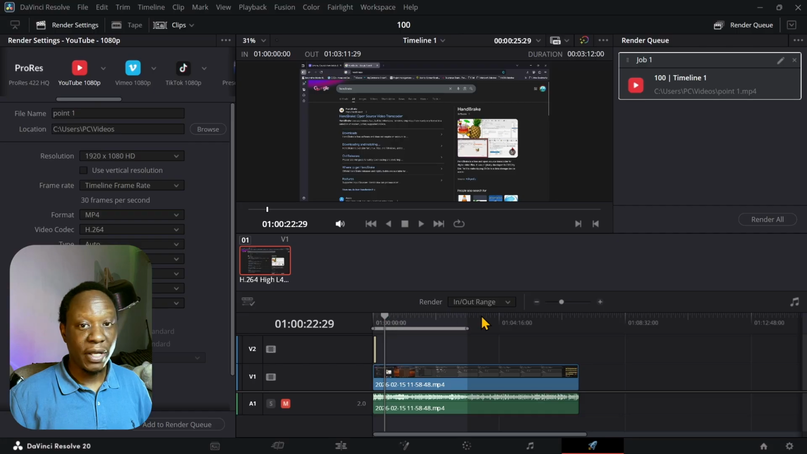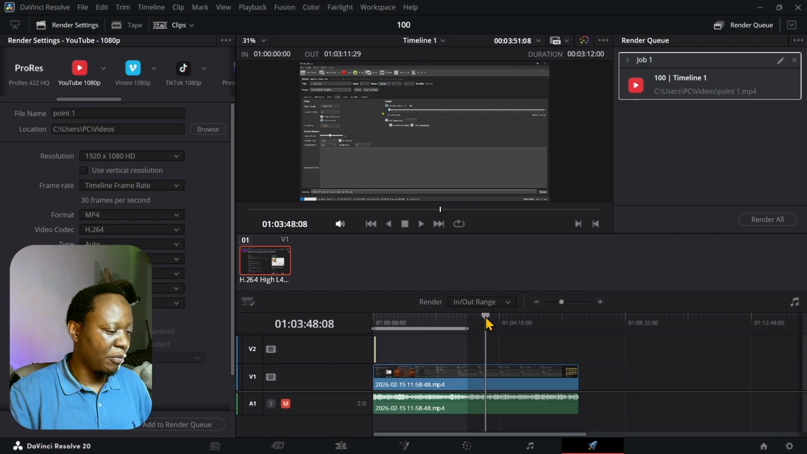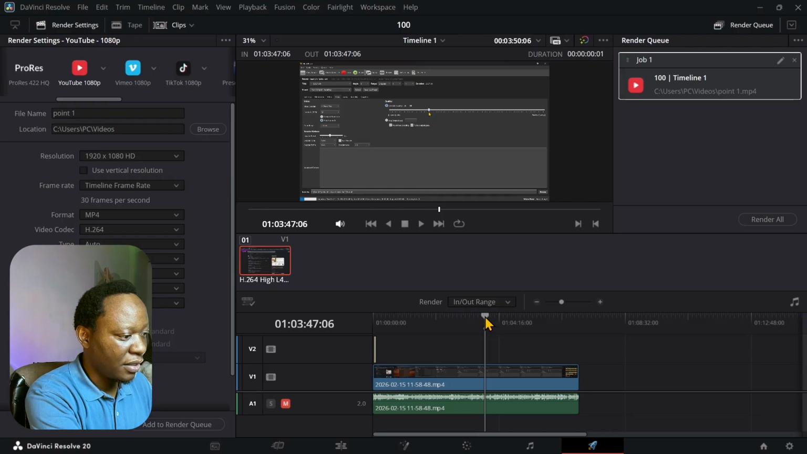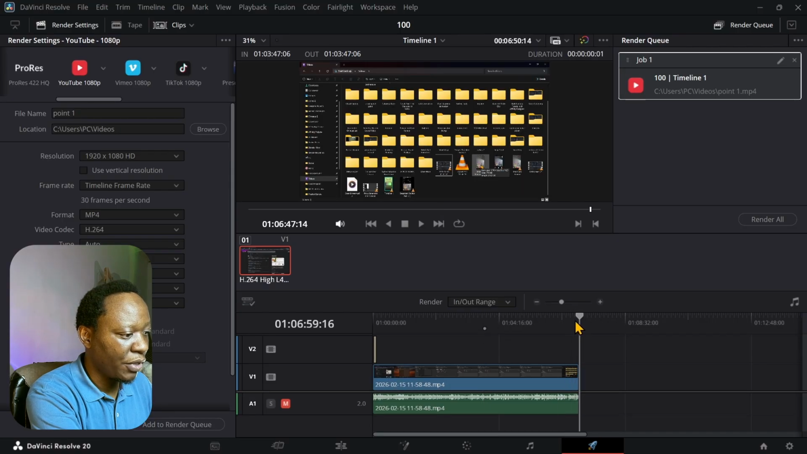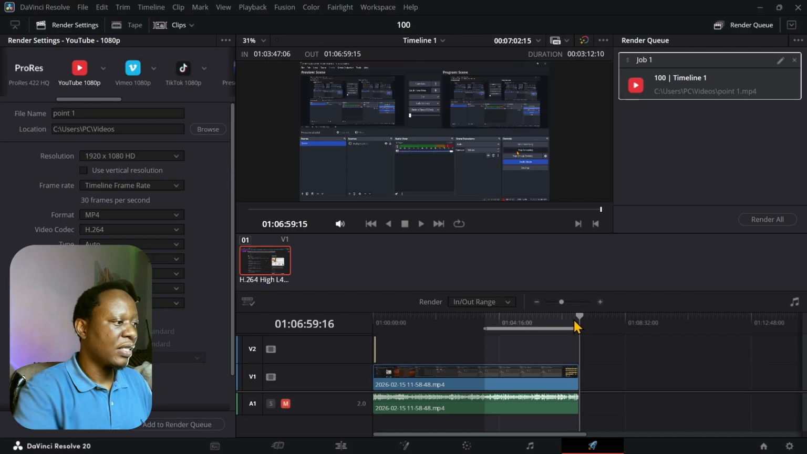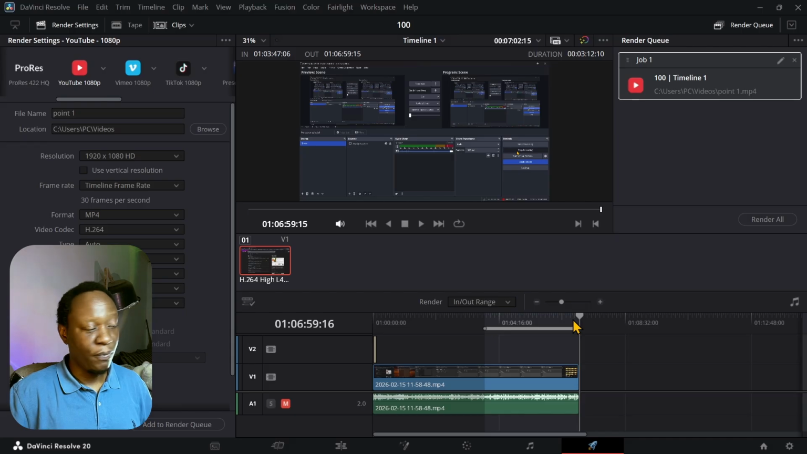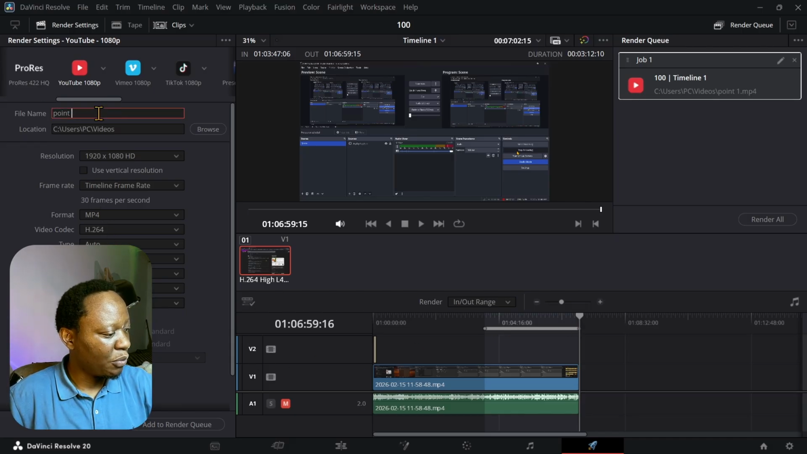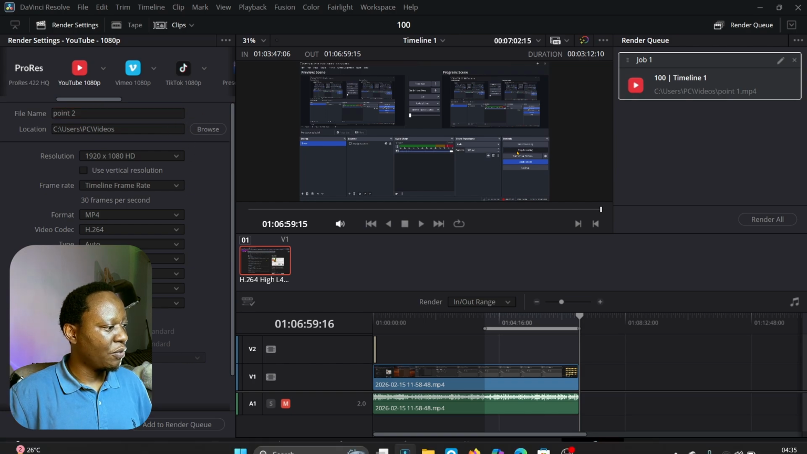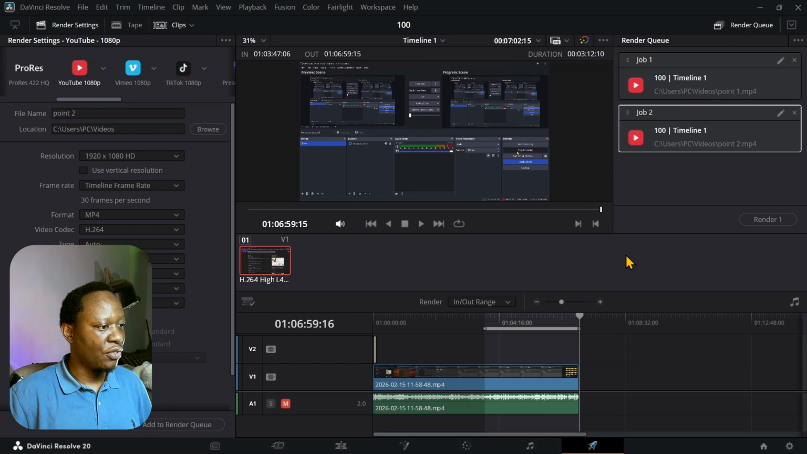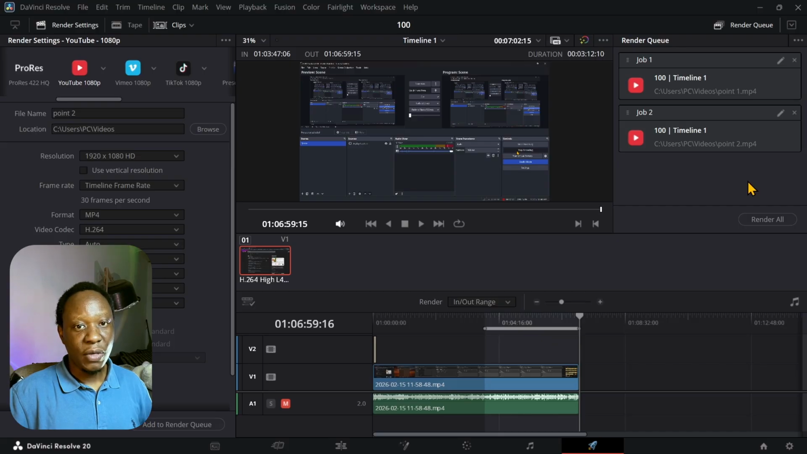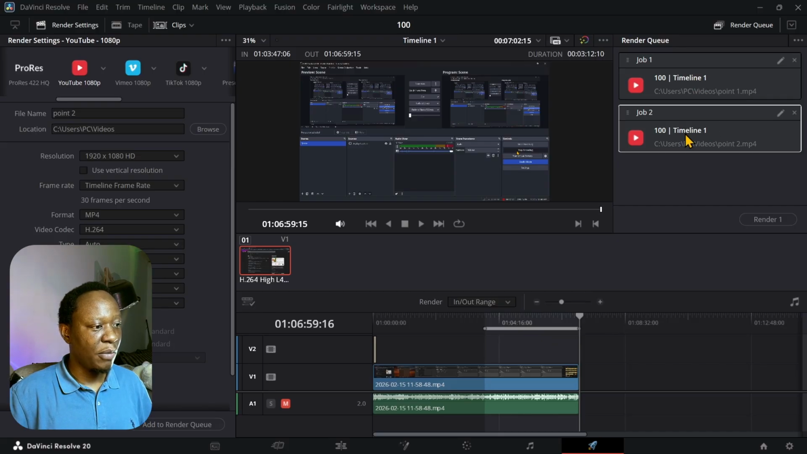If I need to export any other part, what I'll do is to drag this timer, let's say from this part, I'll hit I to set the input point and I'll drag it over here to the end and I'll set that output point to O. So all I need to do now is to go over here and call this point 2. So now that I have point 1 and point 2, I'll just go ahead and click on add to render queue. So now I have two jobs. This is my point 1 and this is my point 2.